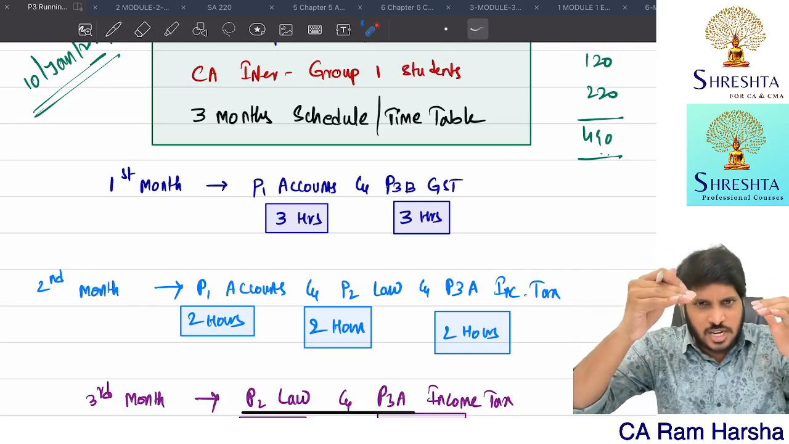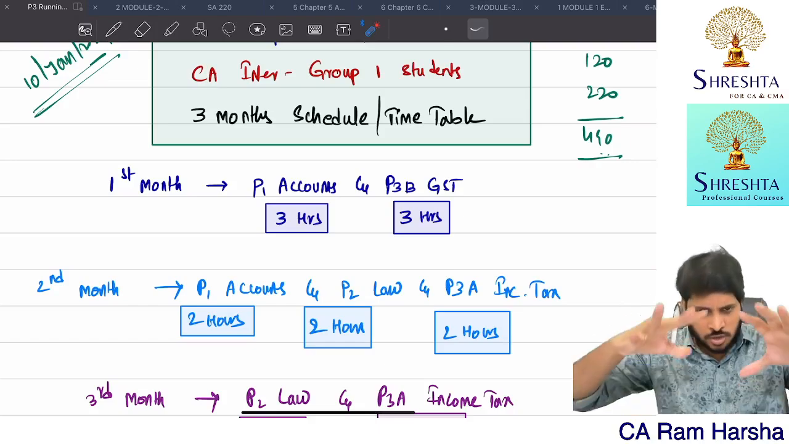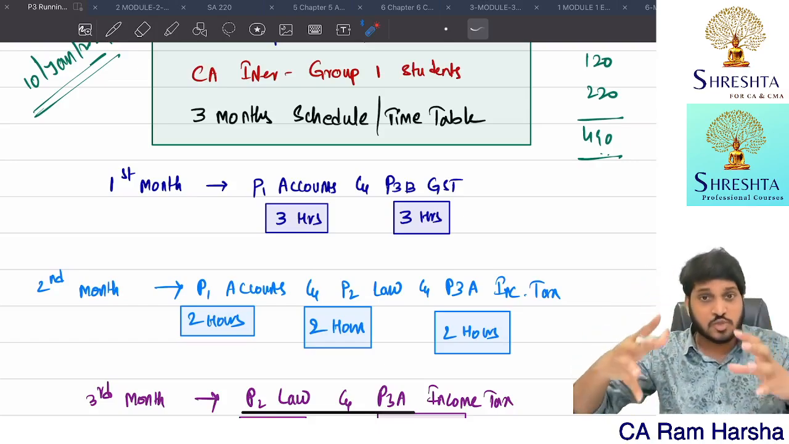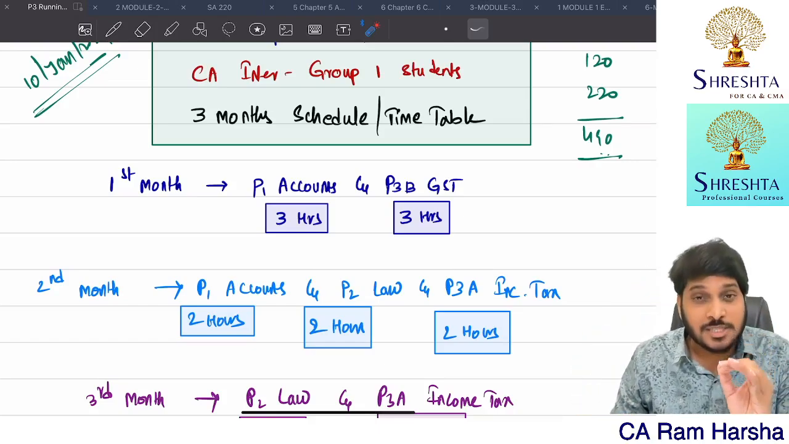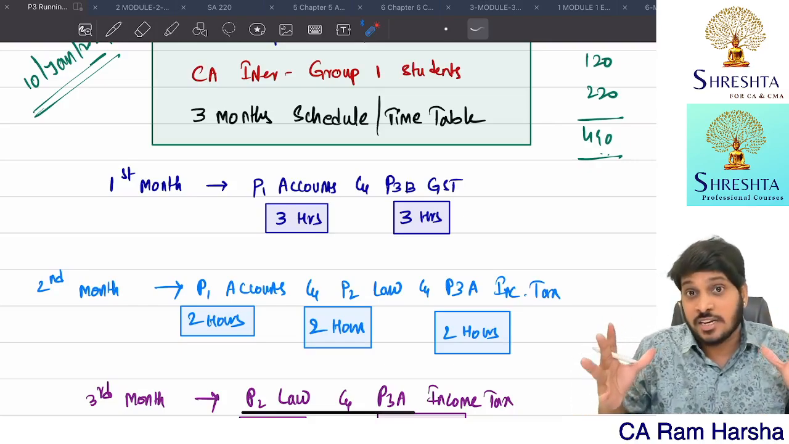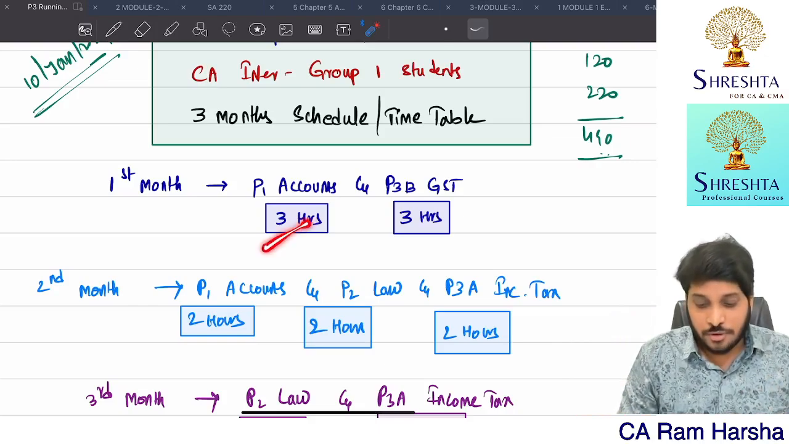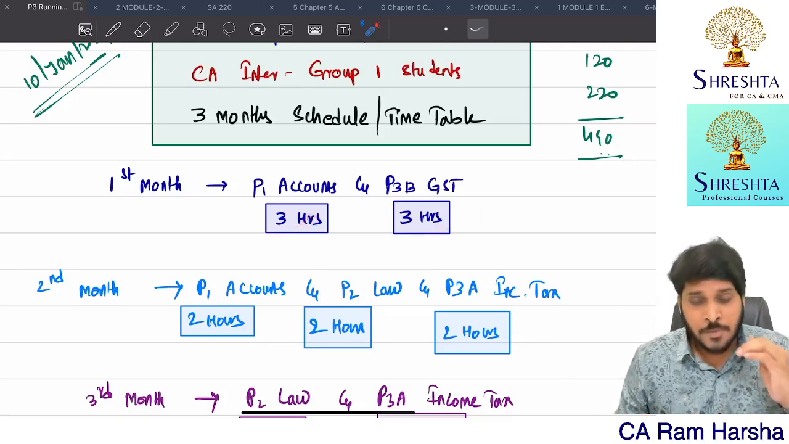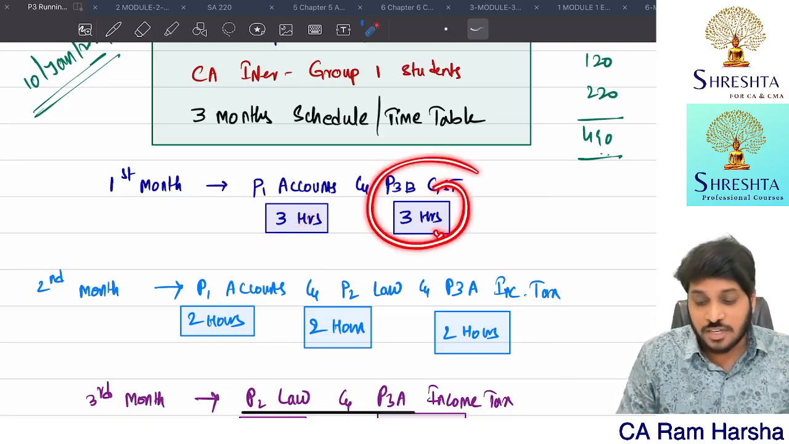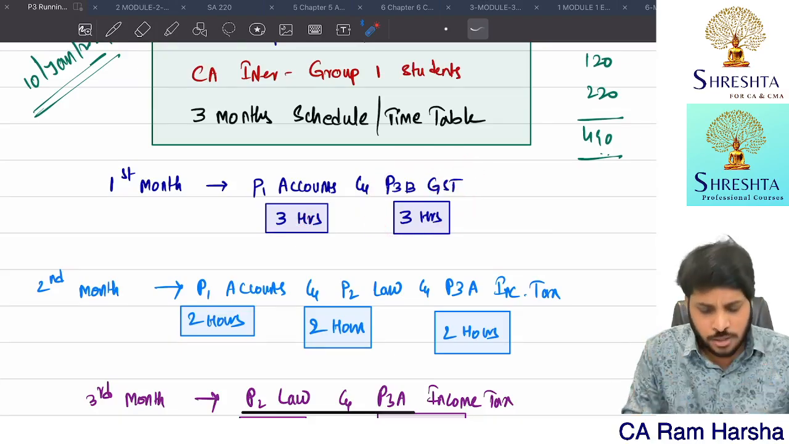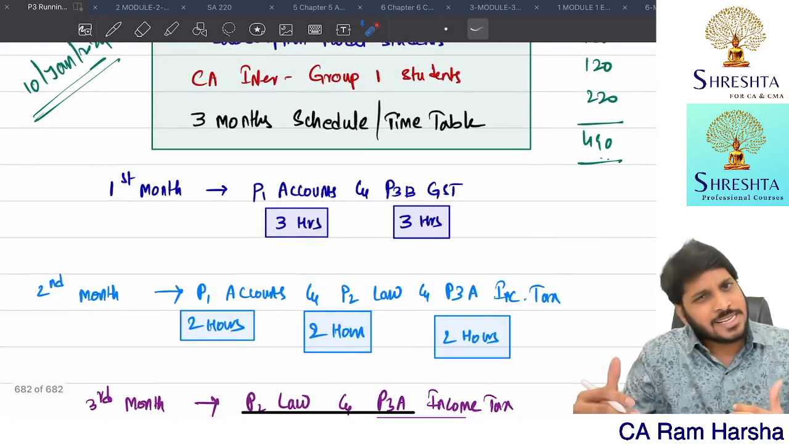Whatever the faculty is telling you, what is the next video that you have to watch? Go in the same chapter order that we upload. You will see a remarkable difference in understanding levels. Getting it? So in the first month, you target accounts and GST. 99% of GST you will finish within the first month itself. If not, it will go to the second month, some 2 or 3 days extra.